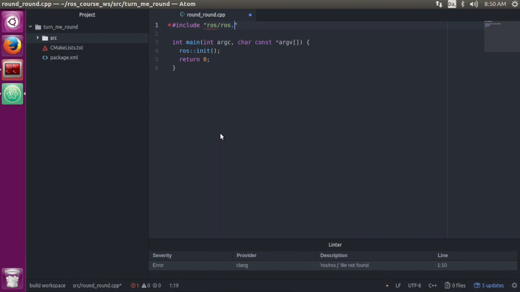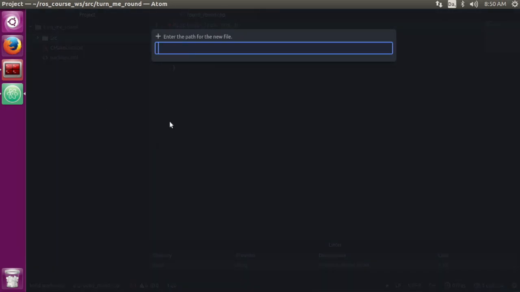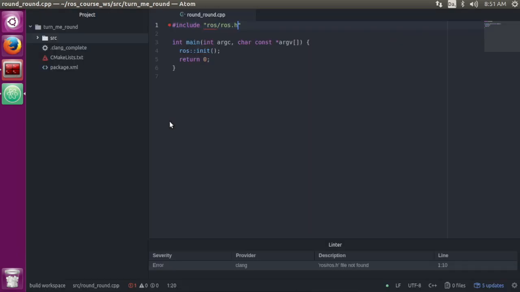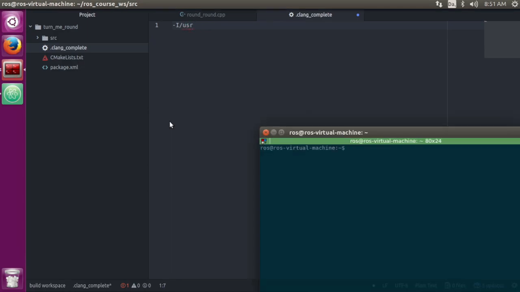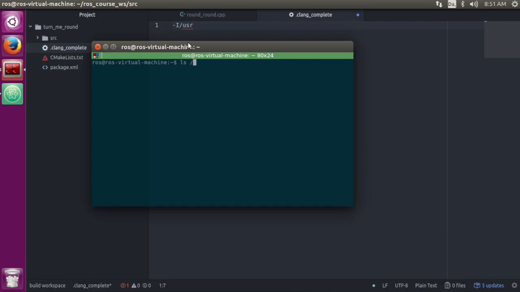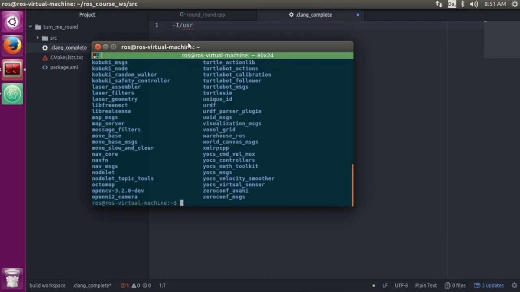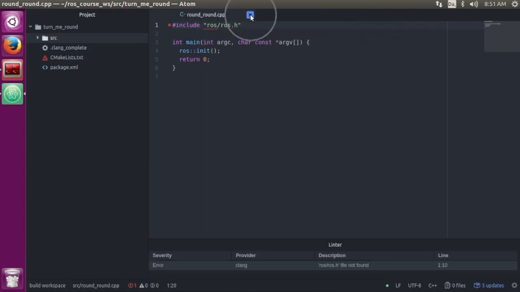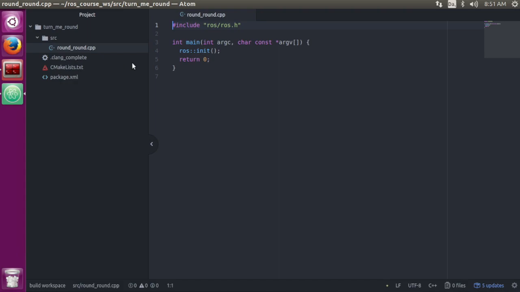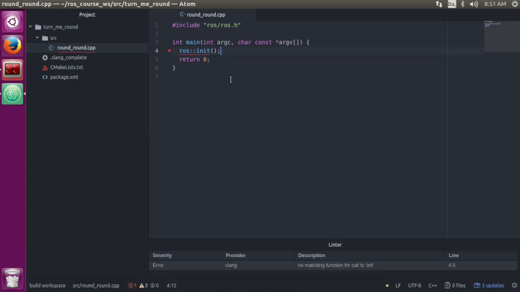In order for C++ to know that there is a ROS namespace that I can init, I need to include ros.h. My linter puts a red mark under it saying I don't know where to find this ROS. So in the clang complete file, I'll just find the include path for all the ROS packages, and I'll put it in there. This is only for helping me develop. It's not necessary for actually compiling the code.